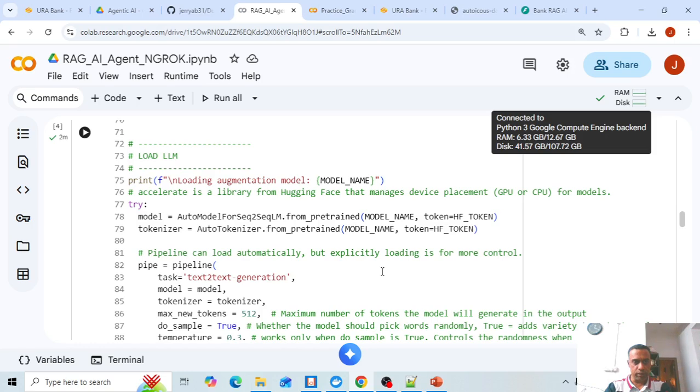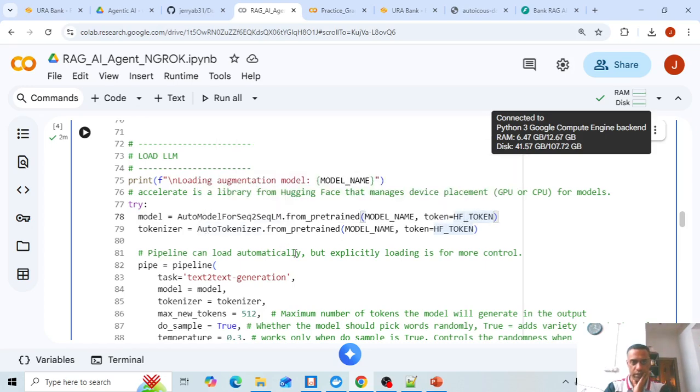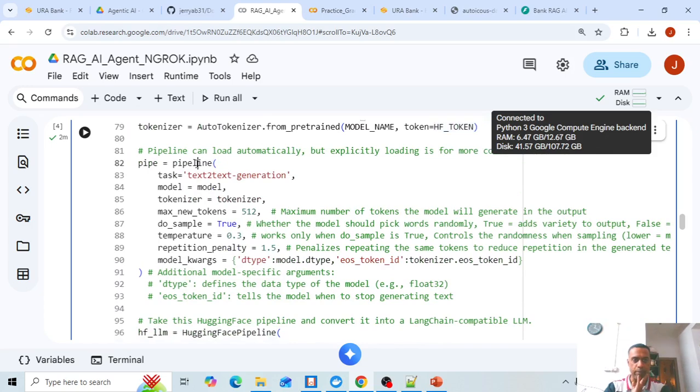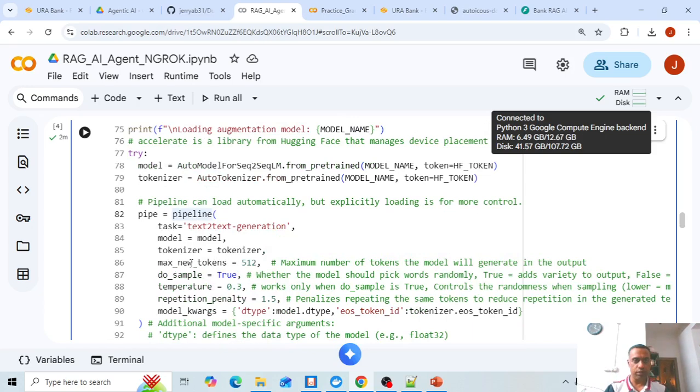So where were we? Yes. This is our pre-trained model. The model name, which we passed on earlier, and this is our tokenizer, also from pre-trained. This is the pipeline that we mentioned. This is a text-to-text generation. So this is where our model is passed over here, and these are the max tokens to be generated. The model will generate this many number of tokens.